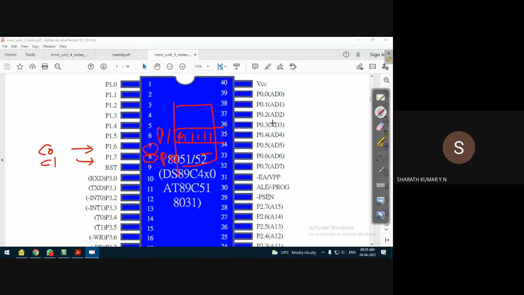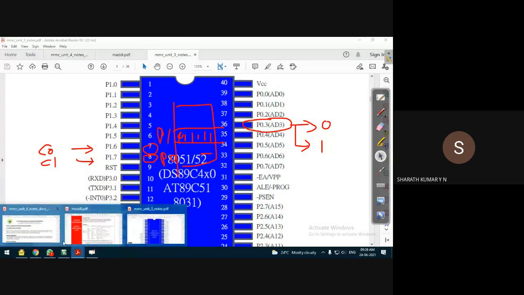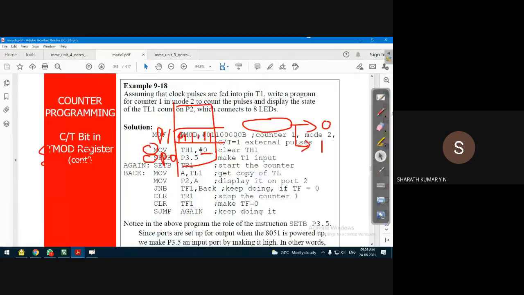For example, let us say I want to use pin P0.3 as an output port. I need to reset it to 0. If I want to use it as an input port, I need to set it to 1. By default, all the pins are set to 1 in the beginning. It is always good practice to set it in the program to configure the pin as an input port.